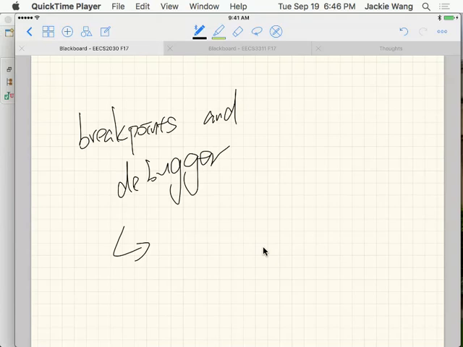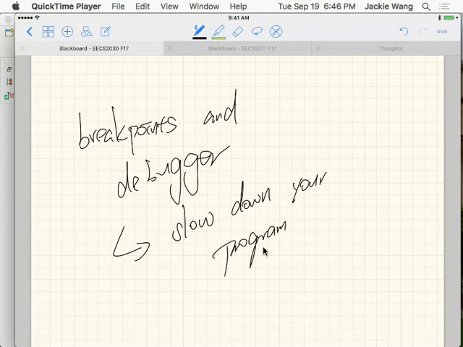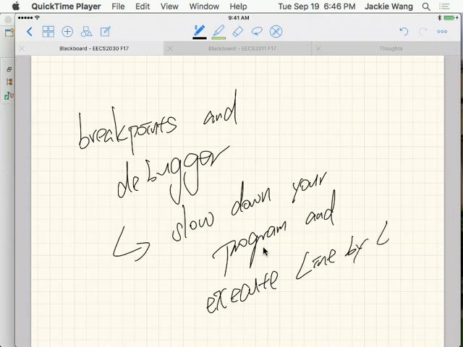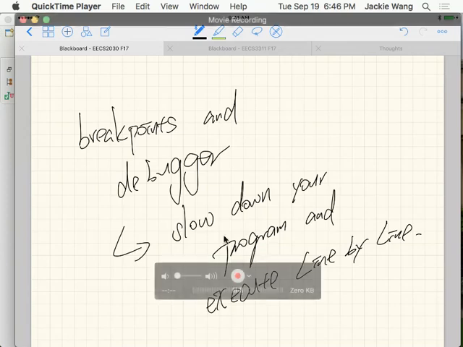What does it do? Very easy. Slow down your program and execute line by line. That's the principle. Line by line. I'm going to illustrate to you. It's very easy, but you need some practice.